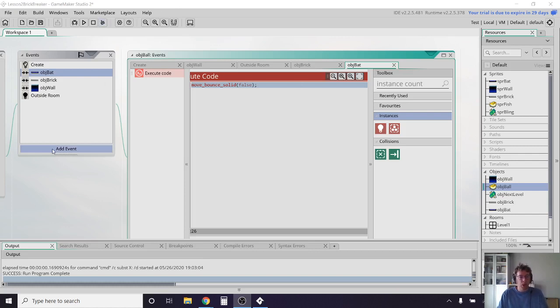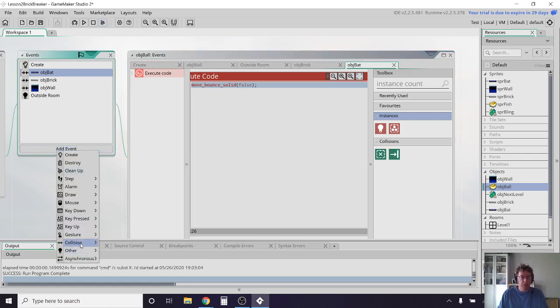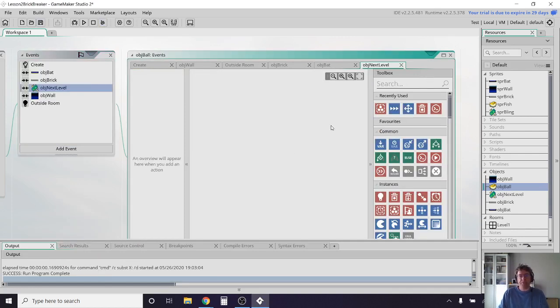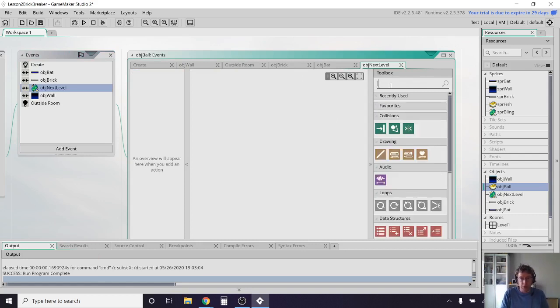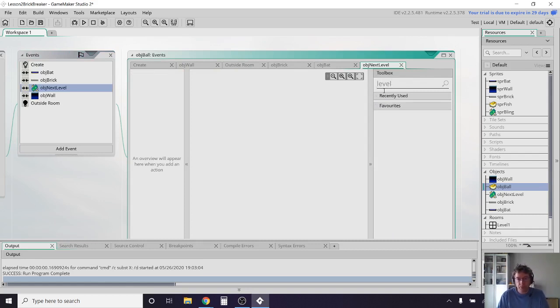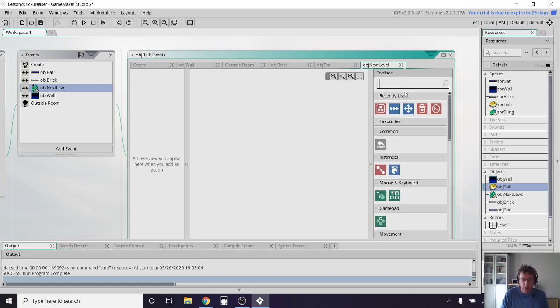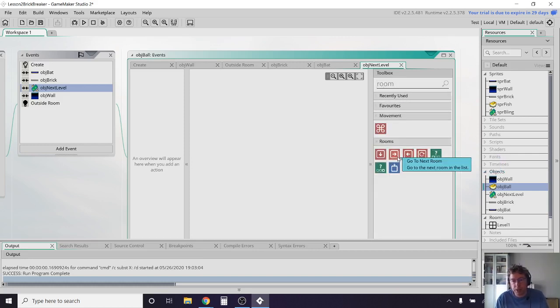So I'm still in my ball. I'm going to say add event, collision with the next level object. And we have to decide what we want to do. So first of all, I'm going to show you how to go to the next level, even though there isn't one. Sorry, it's next room. So if you type the room, you can see that there is a go to next room. There is a go to previous room. There is go to a specific room.